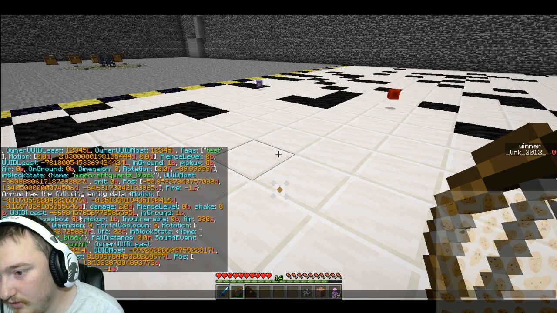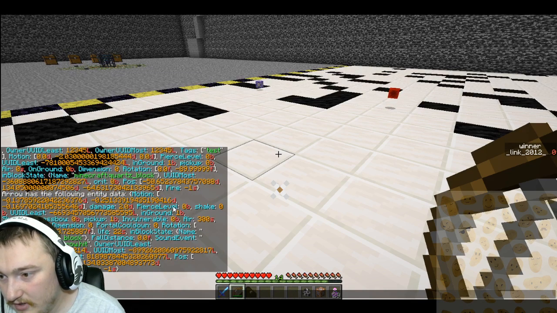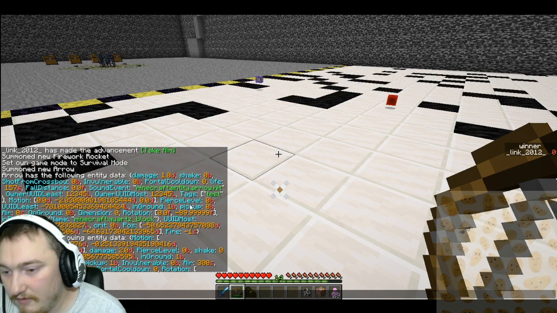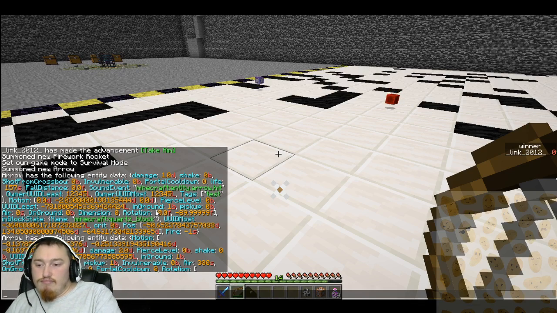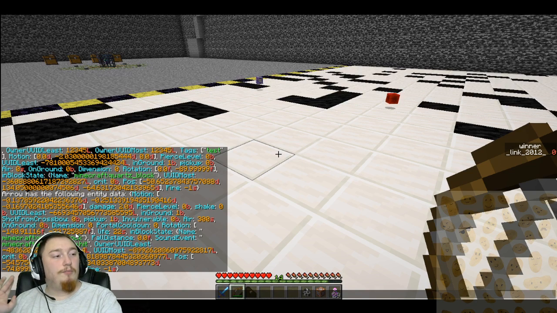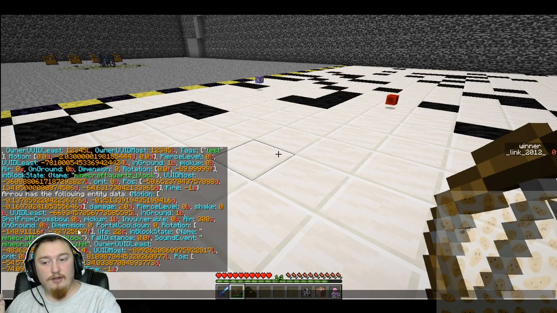Oh, this is interesting. This one has a pierce level. That might be a new thing. Pierce level and shot from crossbow. Does this thing have a pierce level? Yeah, it does have a pierce level. Never mind then. Rotation. I'm just so baffled by this that you can't just summon an arrow in midair and have it hit you.